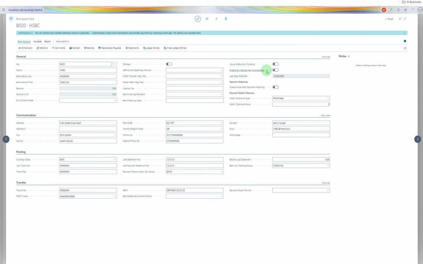If you're using a few companies and you want to enable intercompany transactions, you can enable this option and use it as the default currency. So you just switch this on and it's going to use the default currency as well.